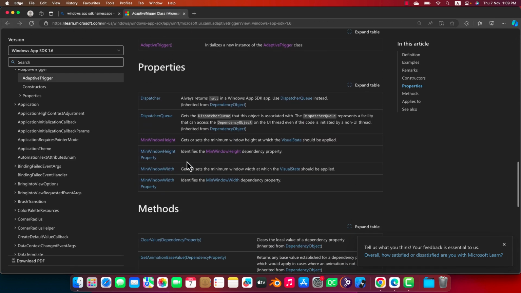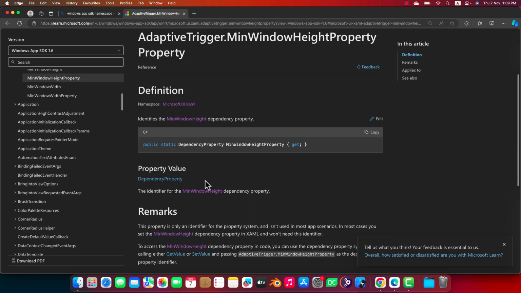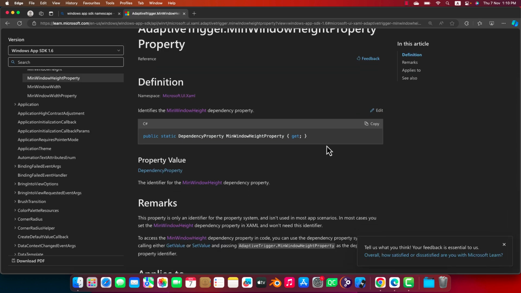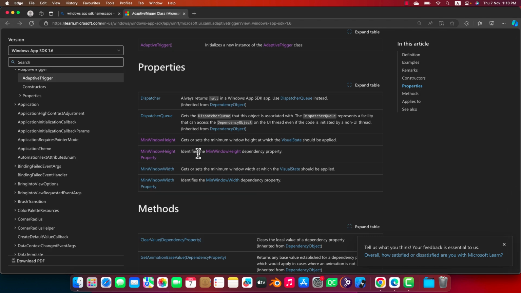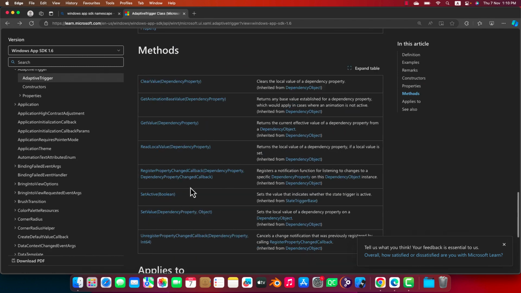So here you can see the window height property. This is a property for identifying the dependency property. This is also a get method, not a set method, only a get method. And this is a method, clear animation based value.